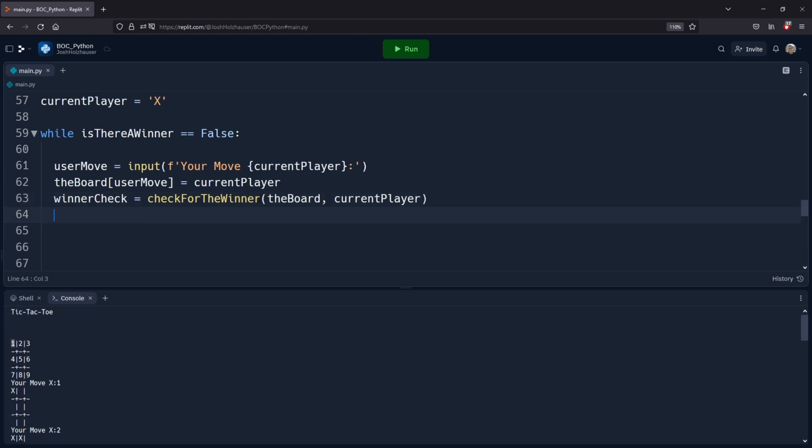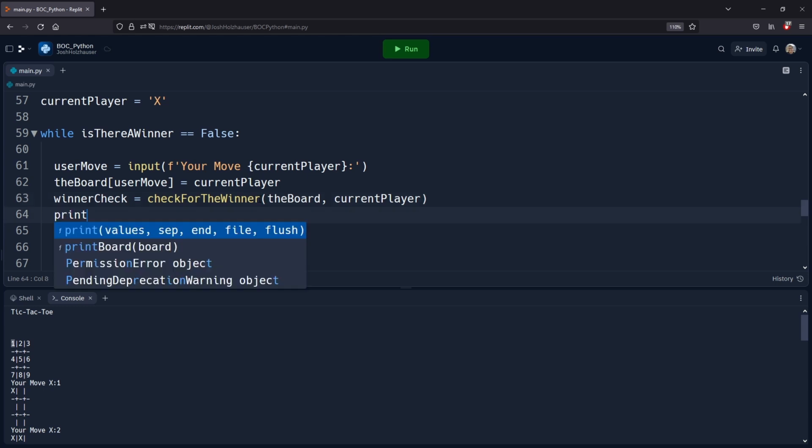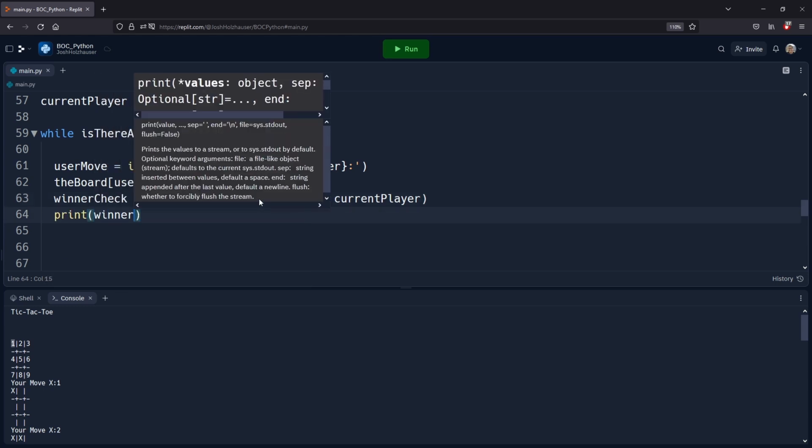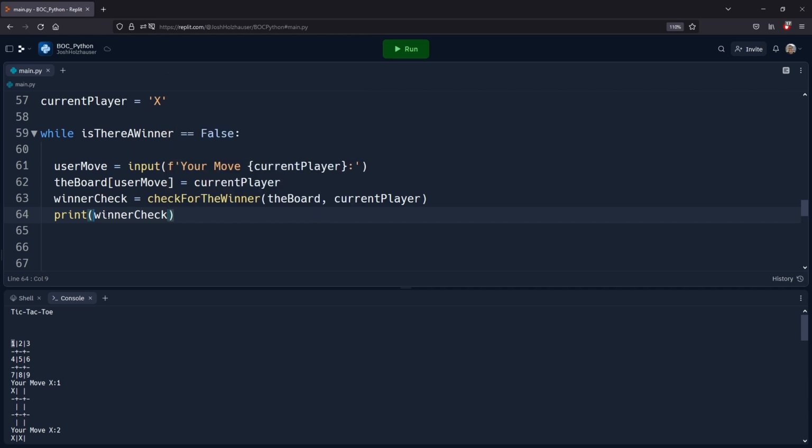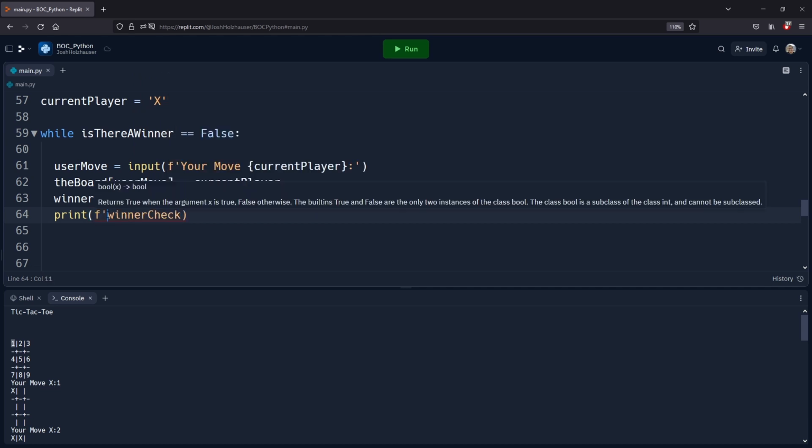This winner check variable is going to just be printed out. This is just so we can see if there's a winner. Let's do our F string again. Winner check. Winner status. Let's say winner status.